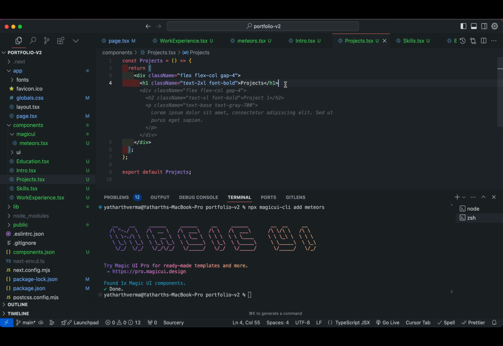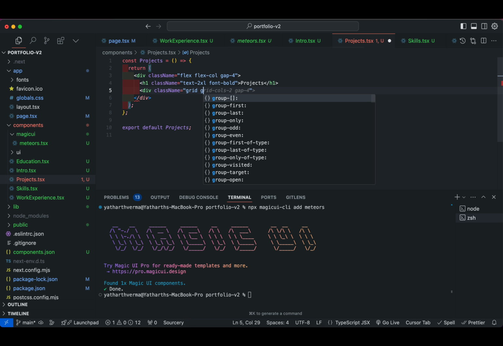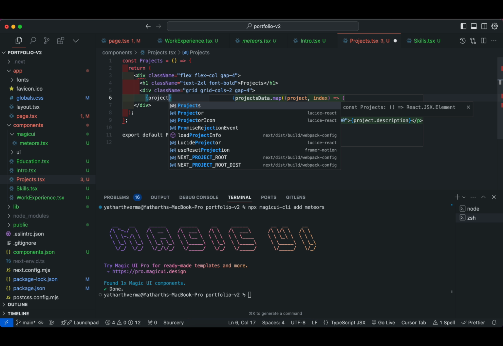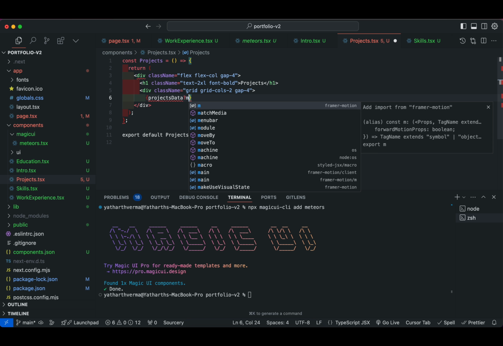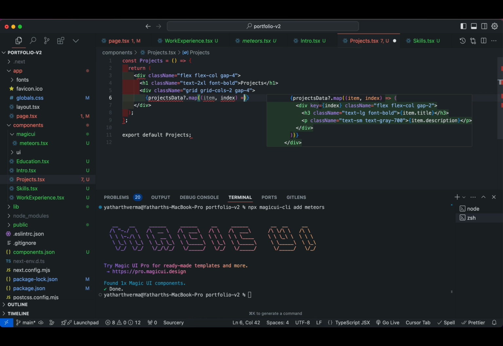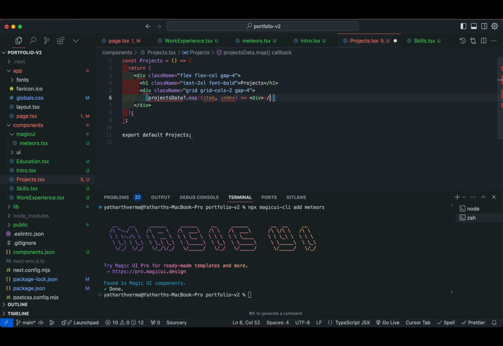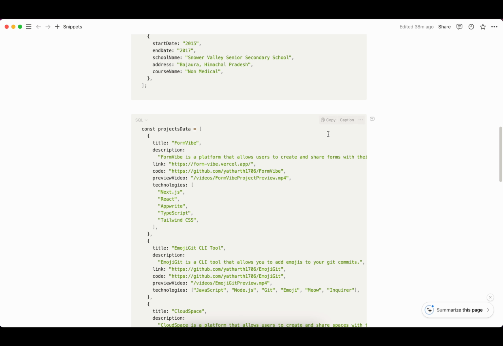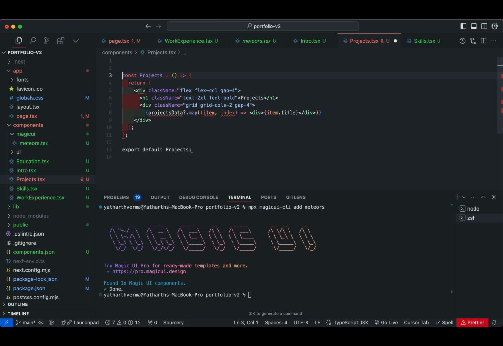So yeah, let's create one div with class name grid cols 2 gap 4, and here we will loop over projects data dot map item index a div, right? And inside this we will show item dot title, right? So as you can see, we don't have right now this projects data array. Let's try to define it first. I have that array also in my snippets file, so I'm going to just copy it.